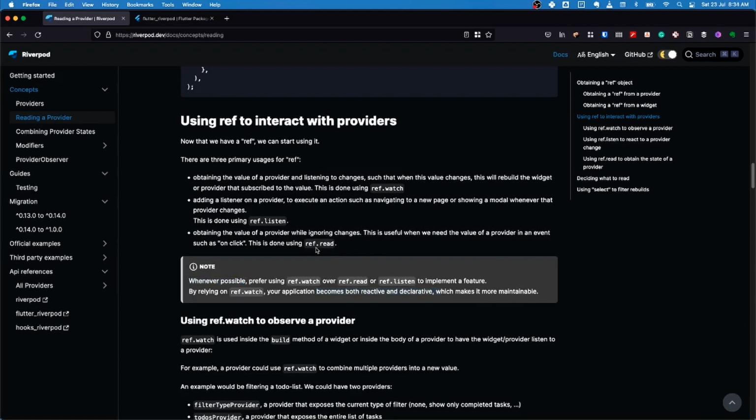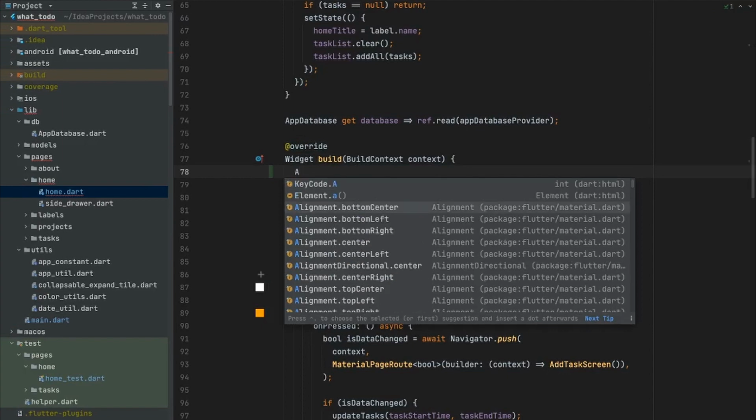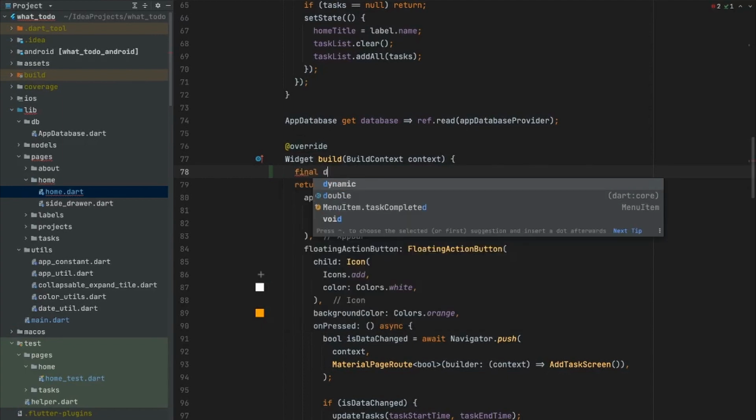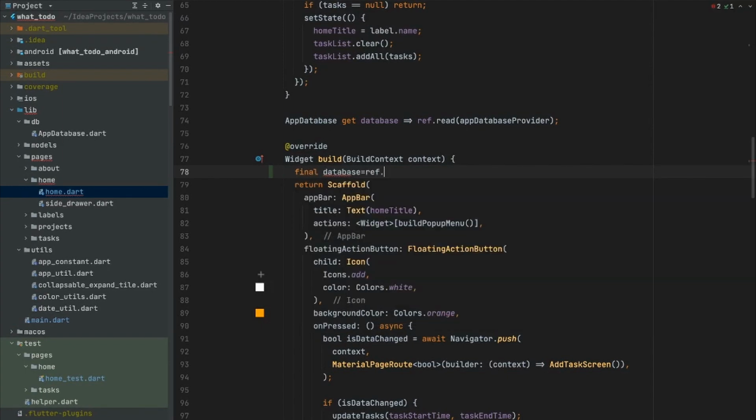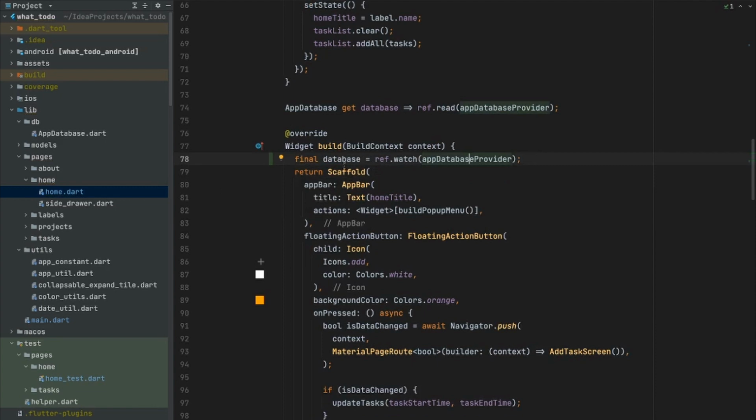So we want to replace our ref.read with ref.watch, and ref.watch is recommended to be used in your build method. So if we go here, we have this build method, and what we can do is basically use our database here, and with ref, instead of read, we'll do a watch on our app database provider. Now we got this instance, but how do we use it across our whole app?